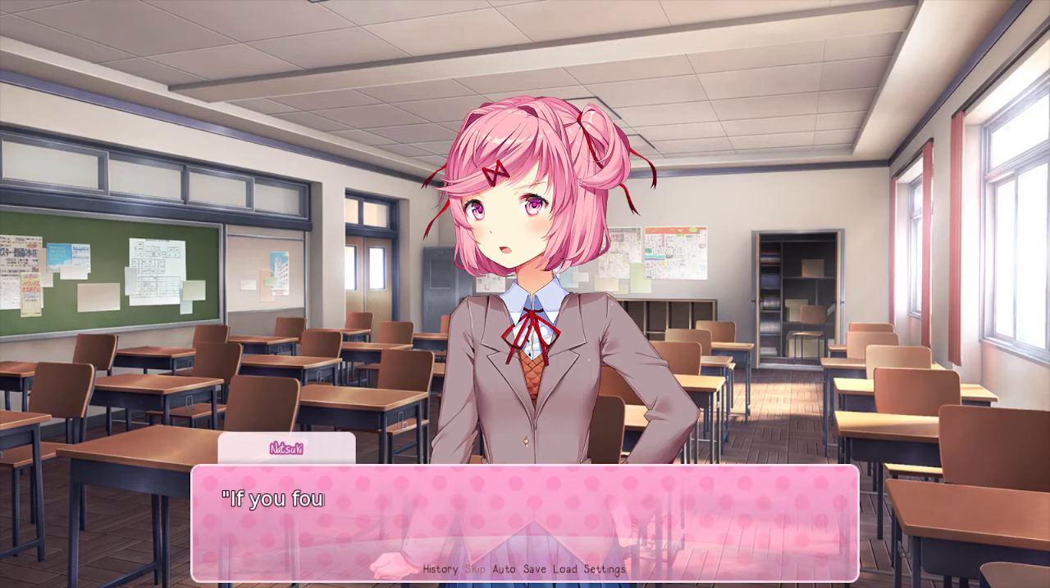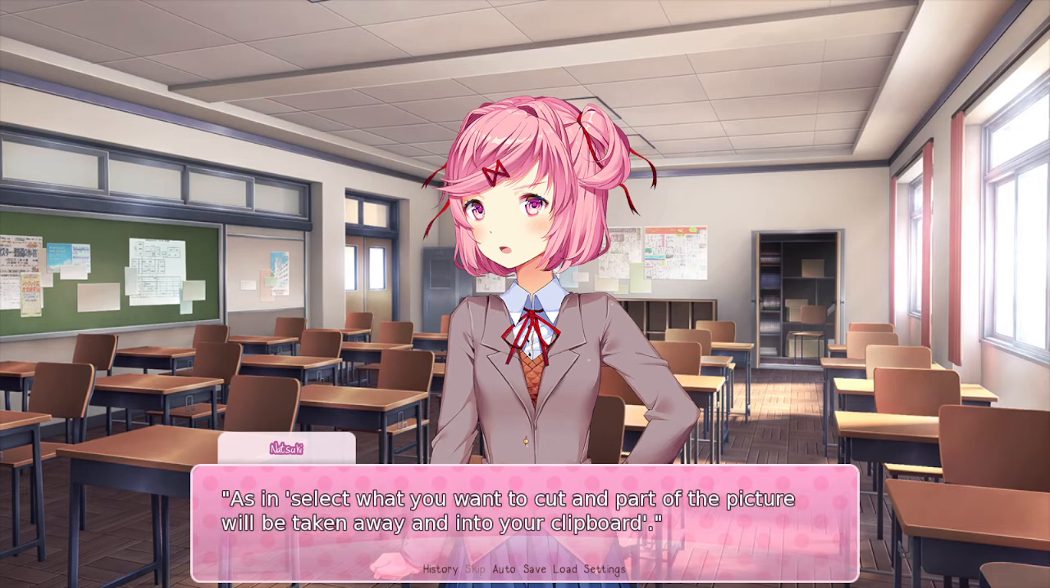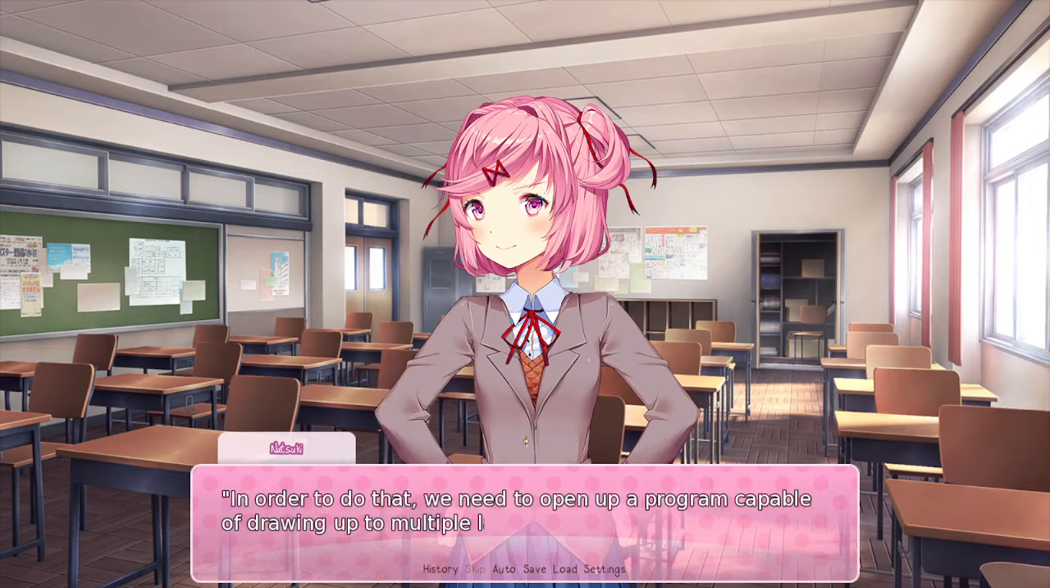If you found one, great. If you found a headpiece already on there, you should delete that head part. As in, select what you want to cut and part of the picture will be taken away and into your clipboard.